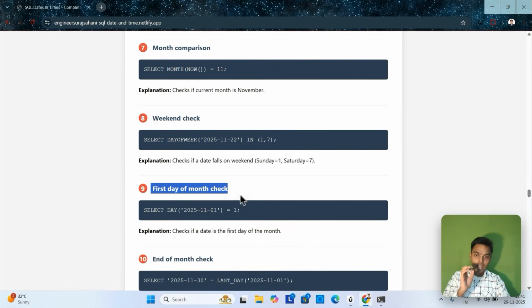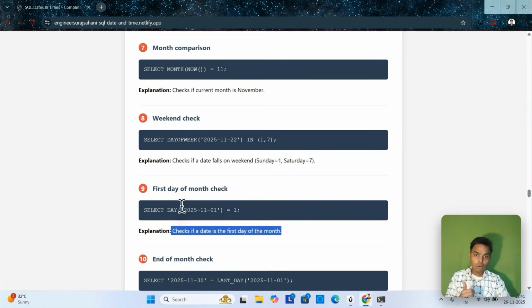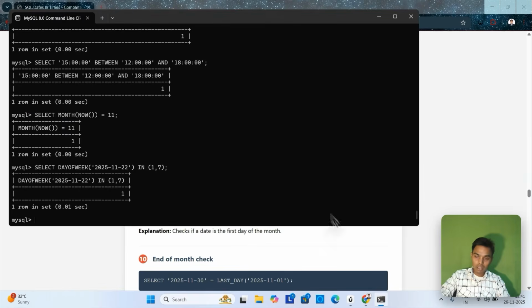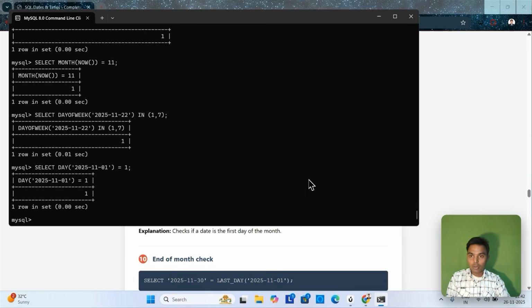Move to the next part. First day of month check. It checks if a date is the first day of the month. I want to check whether this particular date is the first date of the month. So write this query and execute. We are getting 1. Yes, this day is the first day of the month, 1 November 2025.